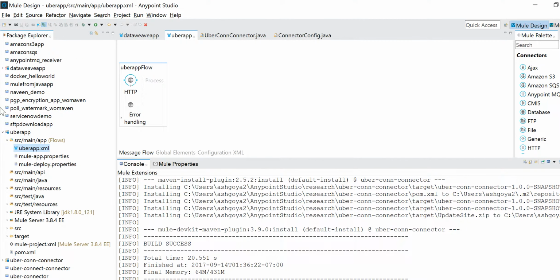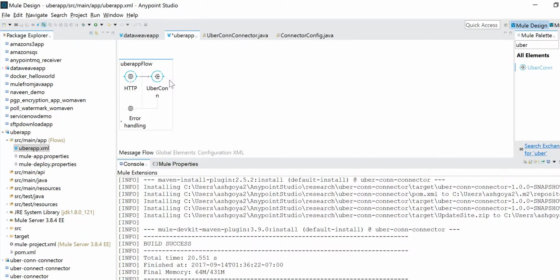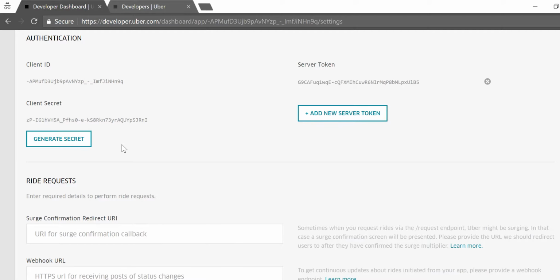I'm going to show you a demo now of how to integrate this connector in any application. So the connector should be available on the exchange. Yes, it is available. Let's drag and drop it over here, and let's configure the connector. To configure the connector, we need to provide the client ID and client secret, which you can generate by creating a client application on the developer portals of uber.com.